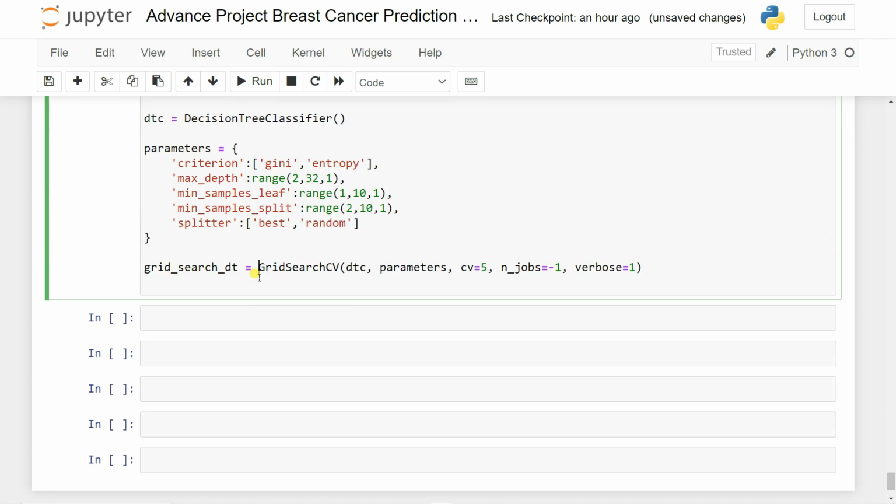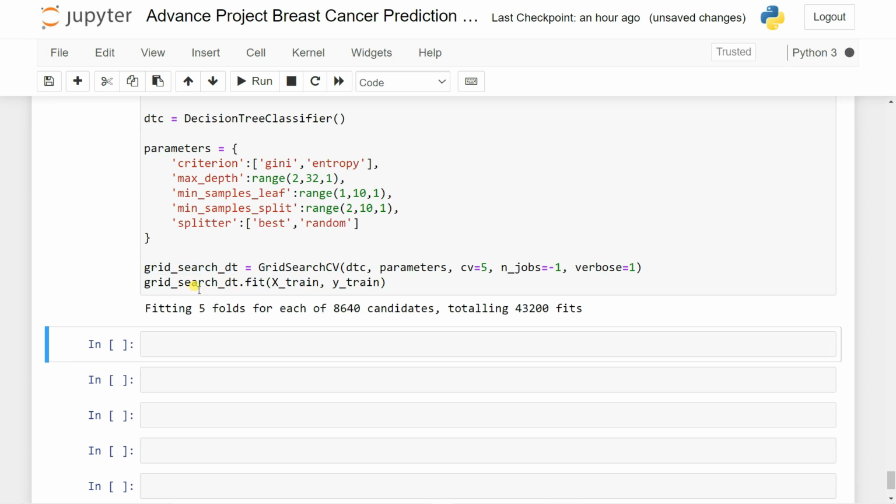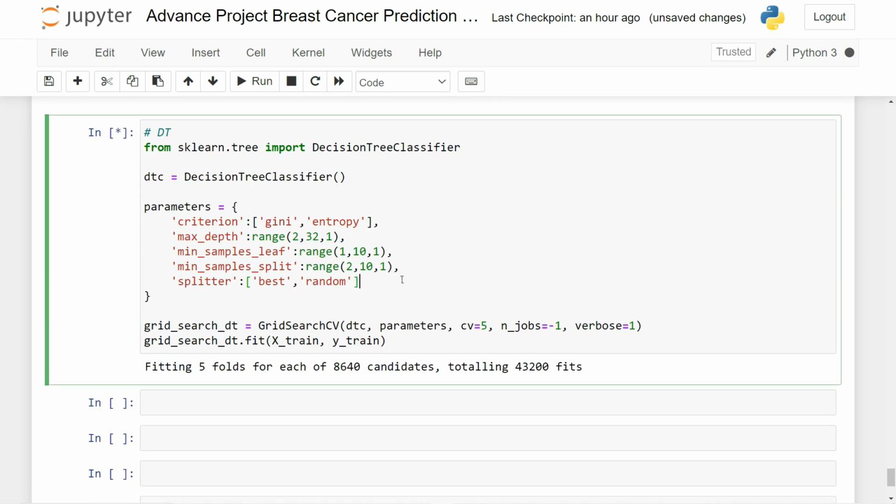Now we're simply going to fit it on our data, so fit our X train and also the y train. Now you can see here it is fitting the 5 folds for each of 8640 candidates. So it's quite long. It will take a few minutes to check which parameters are the best. After that we can check the best estimator, I mean the best parameters, and also the best score from my decision tree classifier.